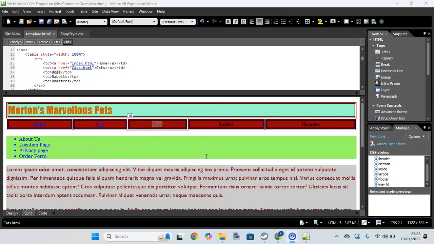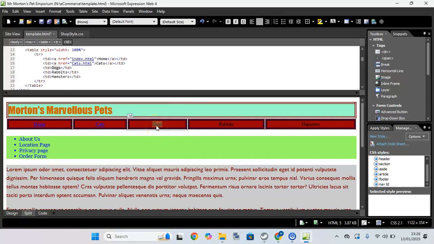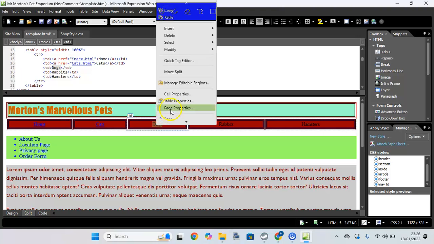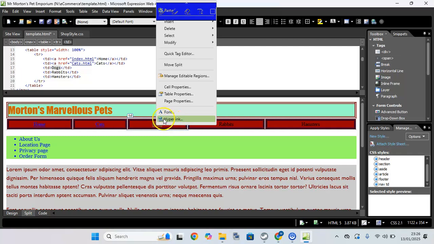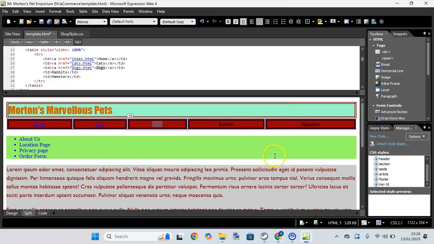Now, there are other ways of putting hyperlinks in. So for dogs here, I'm going to highlight dogs. I'm going to right click on it, and I'm going to choose on the pop-up menu Hyperlink. So click on Hyperlink here. The text to display is dogs. It's going to go to a page called dogs.html. And then I click OK.